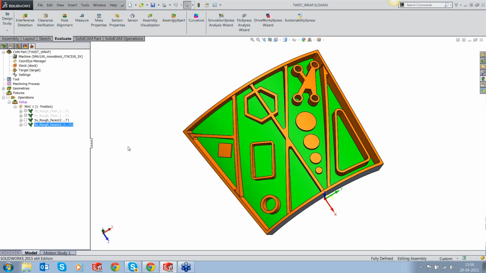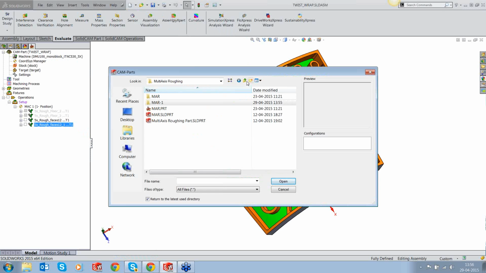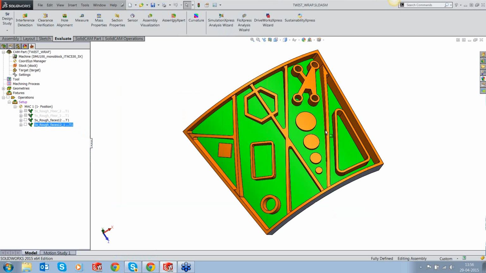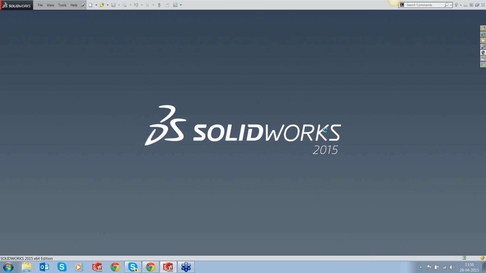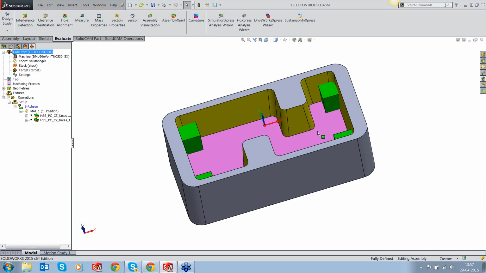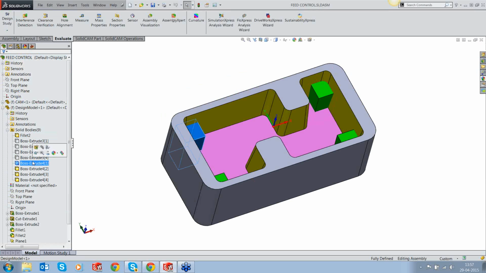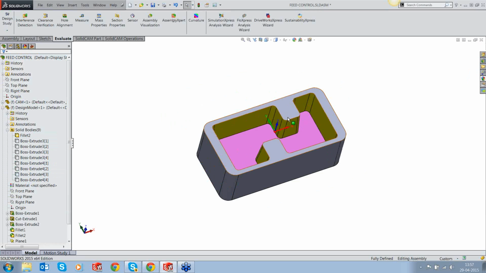All right, let's move to some of the improvements that have happened in 2015 of SolidCAM. And what we are going to do now is we will look at the first one, and that's feed control. Feed control is a very unique feature. Okay, so let me first switch off some of the solid bodies.